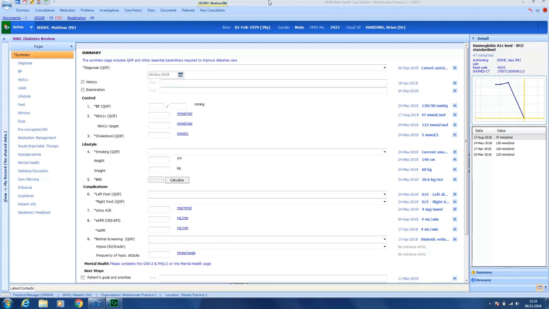So here we are. This is the diabetes template, and what we've put together is a summary page which has really all of the key information on it and key elements that you might want to capture for somebody with diabetes, and then a number of more detailed pages that go into greater depth, provide links to clinical guidelines and some of the key parameters within which you might be keen to try and work.